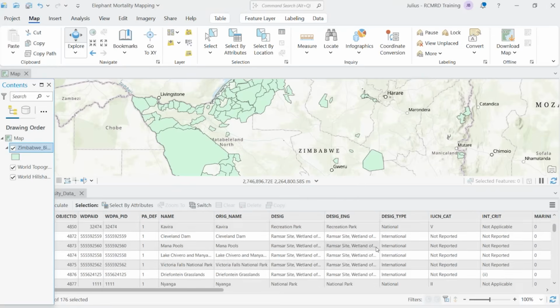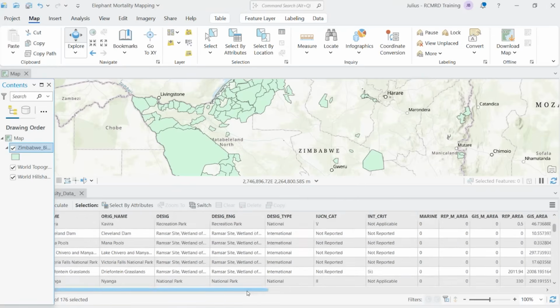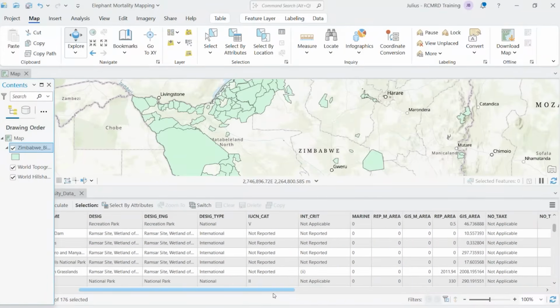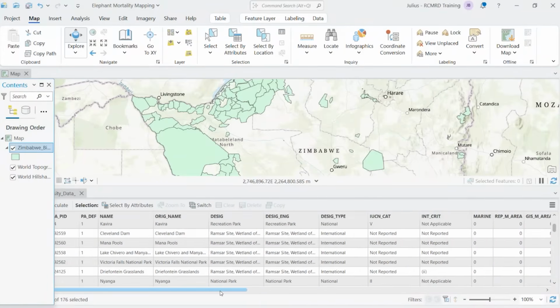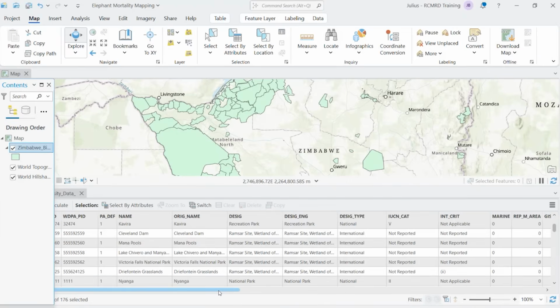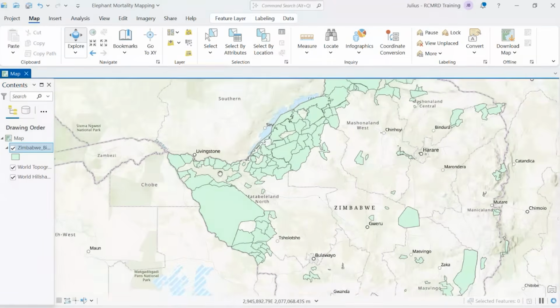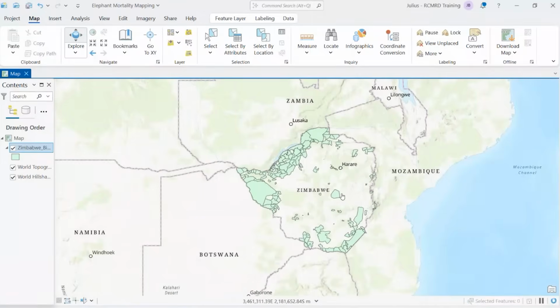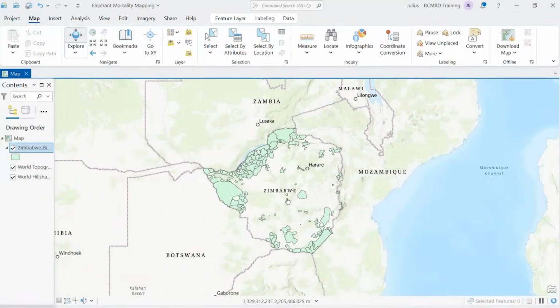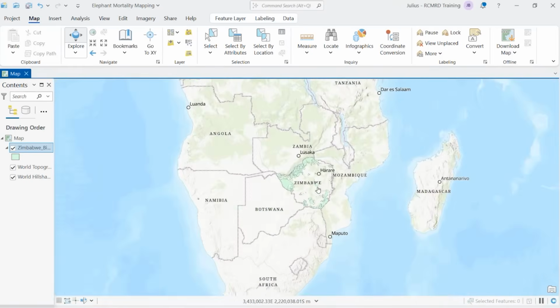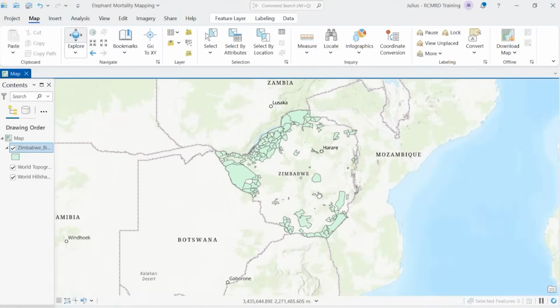So feel free to interact with the attribute table behind these shapes so that you understand the data sets or the information behind those shapes. I'll quickly call in the next data set. Of course, you can see our shapes have been mapped to Zimbabwe.